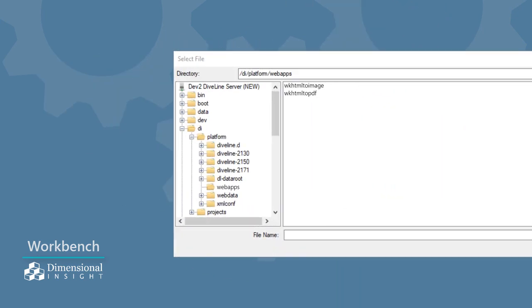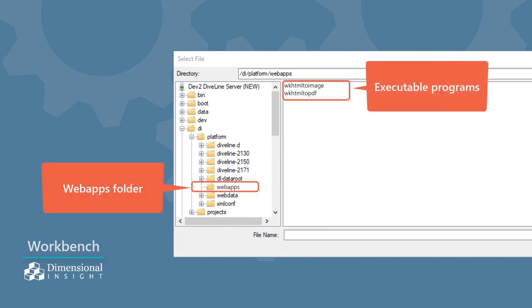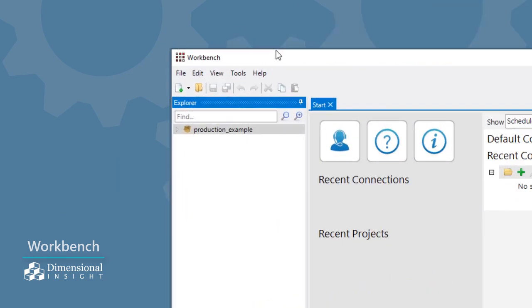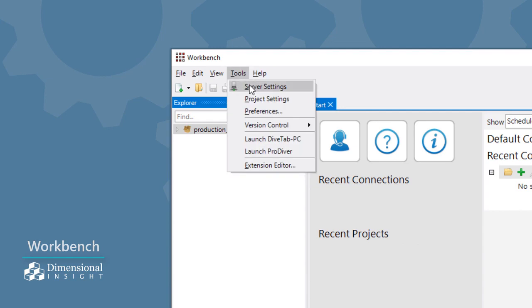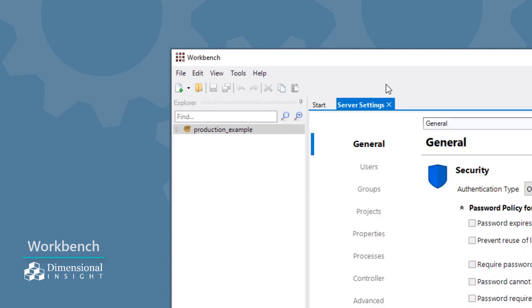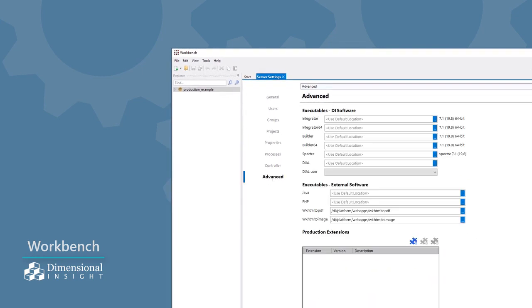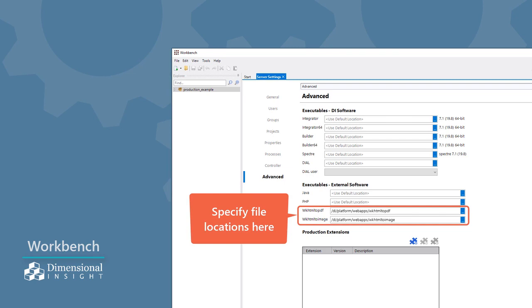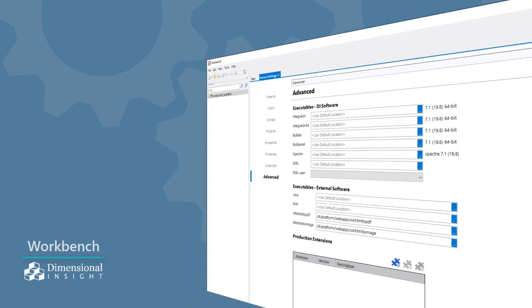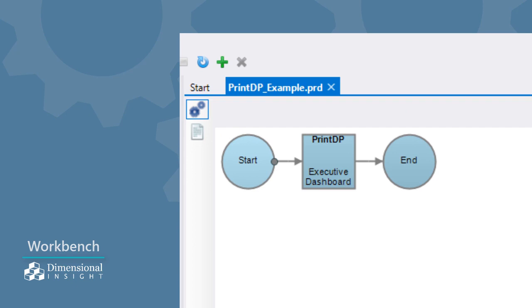In a standard DI software installation, the executable programs are located in the Web Apps folder. You give Workbench access to these executable files on the Advanced tab under Server Settings. After you've configured Workbench to have access to the necessary executable software, you can use the Print DivePort Page process node in a production script.